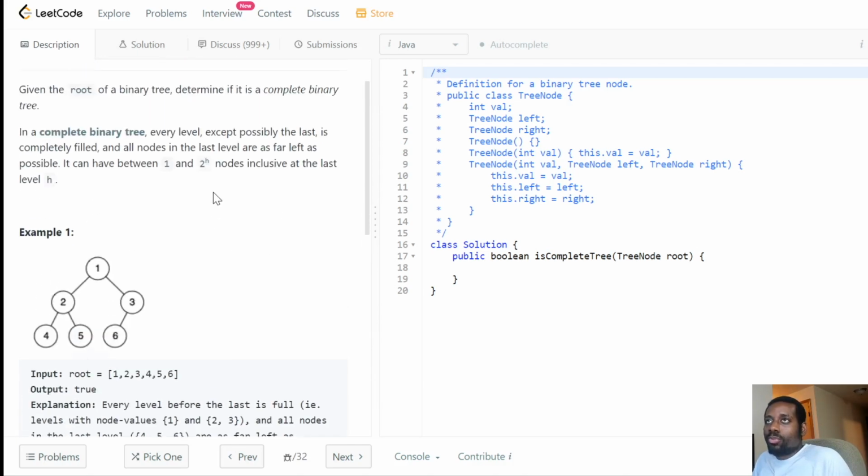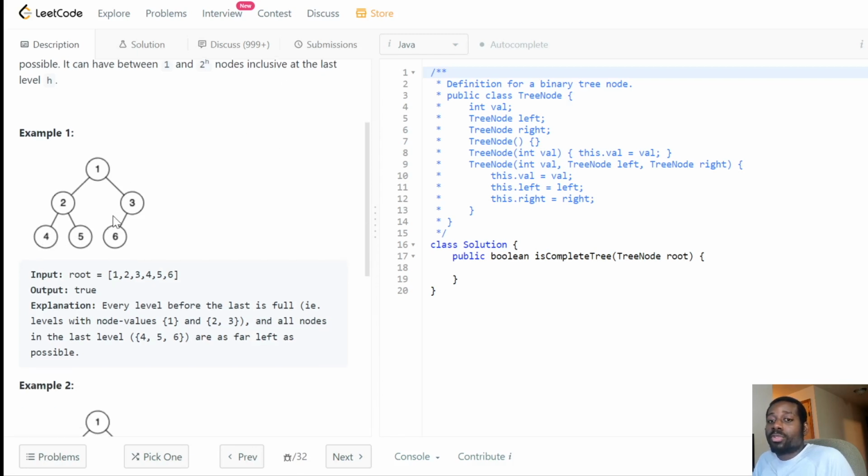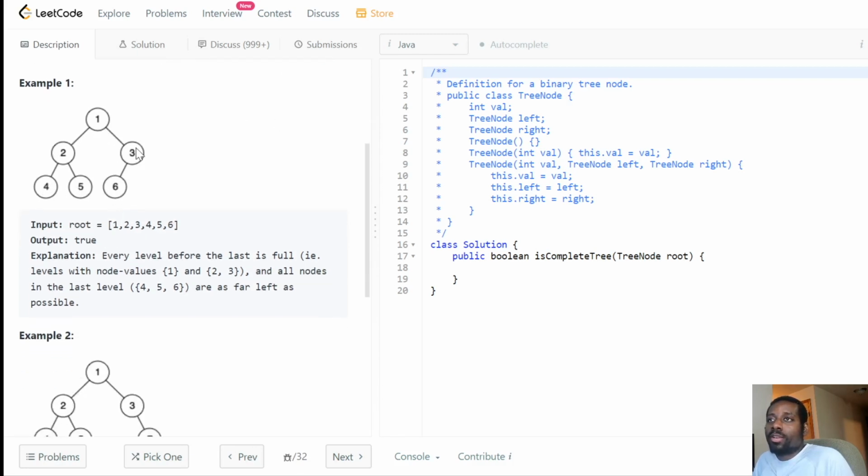So we see that for a tree to be considered a complete binary tree, every level needs to be filled up, except possibly the last one. But the nodes present in the last level need to be as far left as possible. So see the example, the example is going to make it a lot clearer. All the levels are filled up except the last, but the nodes are as far left as possible, which makes this still a complete binary tree.